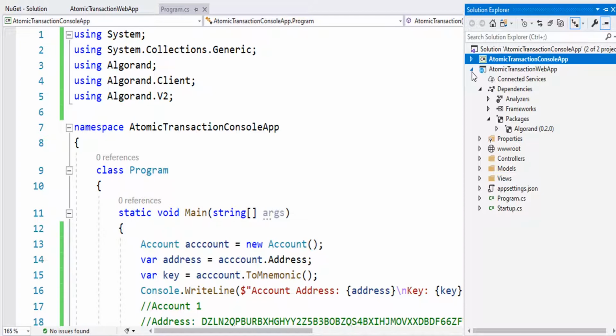We're now going to use the web application to replicate the functionality of the atomic transactions, but this time around on the web application using the Algorand protocol. So let's head over to views, and let's open the folder and also open the controllers folder.